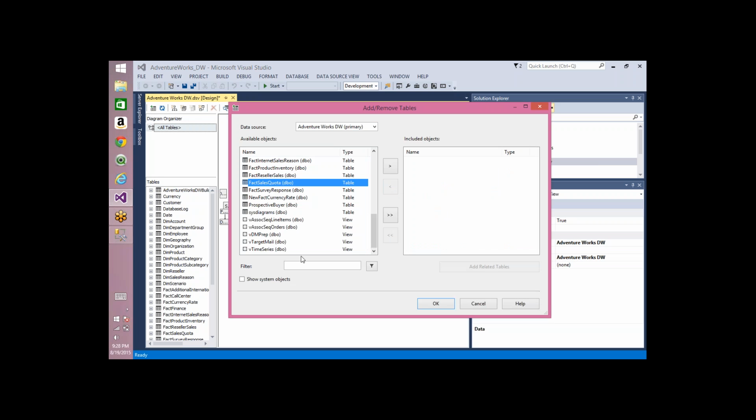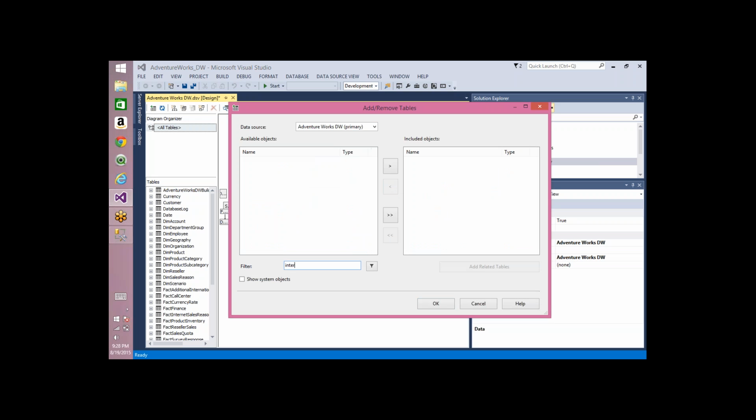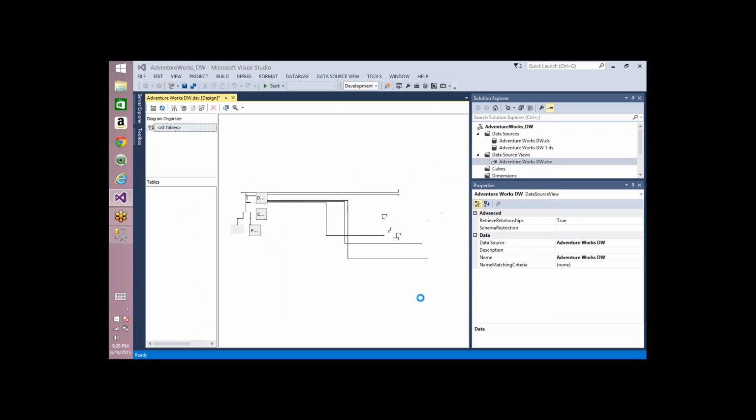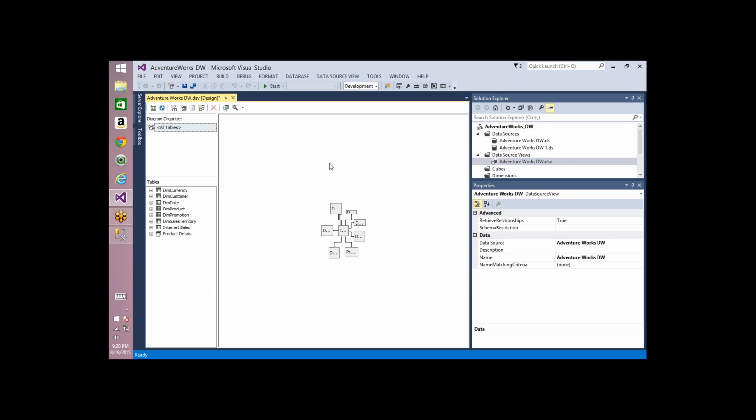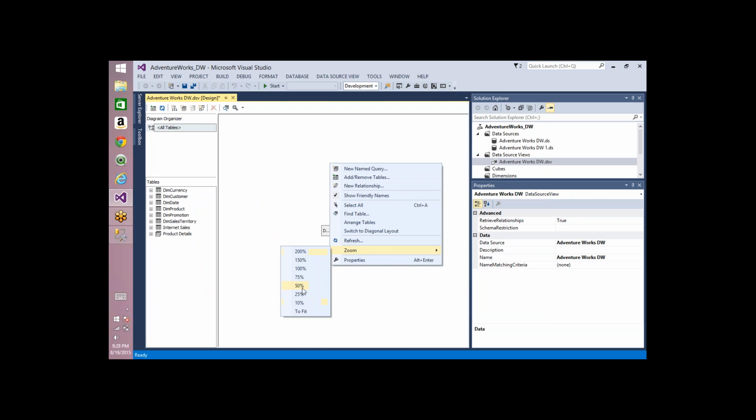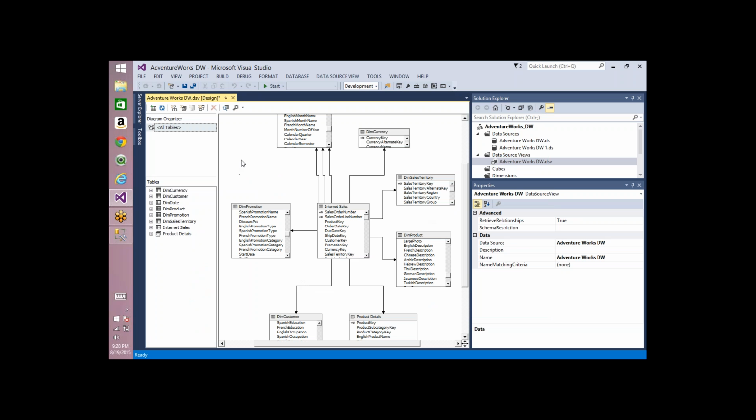Let me add internet sales and add related tables. Okay, once it is done, let me arrange the tables and set the zoom to 75%. Okay, we're back.